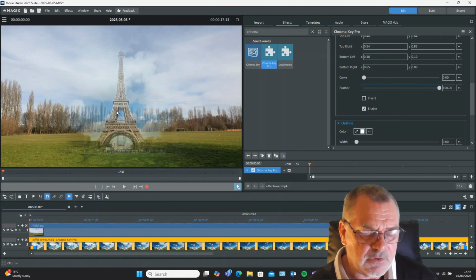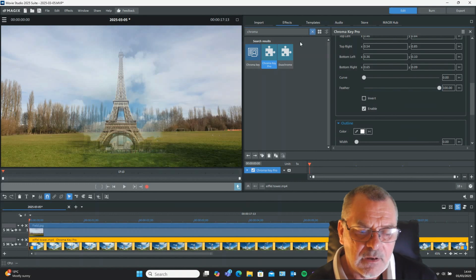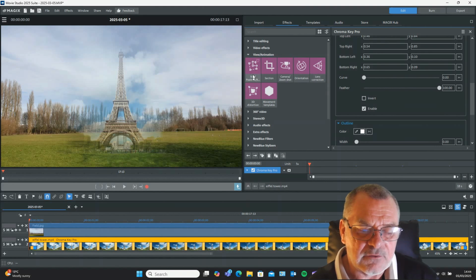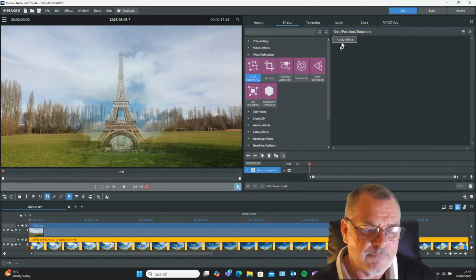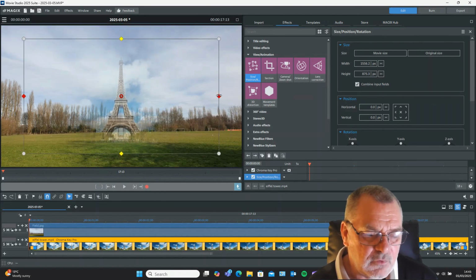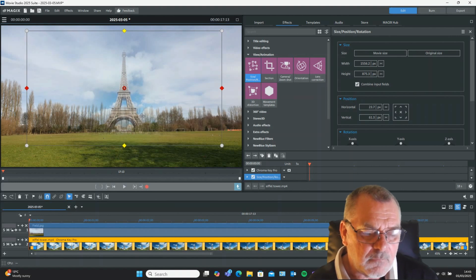The next thing we're going to do is to place it where I want it. So I'm going to click the X next to the search to get rid of that chroma. And then I'm going to go into video and animation. And I'm going to click on size and effect, and I'm going to click apply. Okay, once we've got that done, we can resize it how we want it and then move it to exactly where we want it. And I want to put it about there.